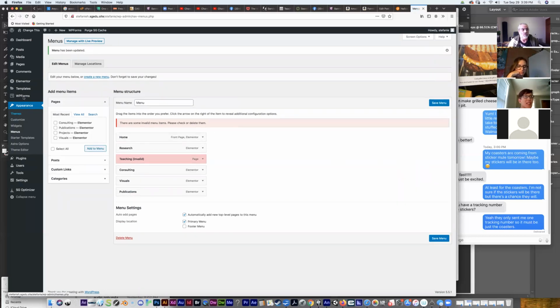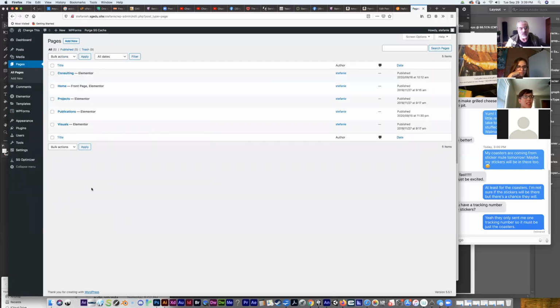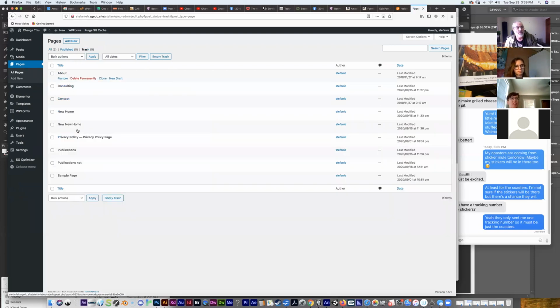It's in the menu and it's also in here. Now, I apologize for some of this confusion because it's due to the fact that we were messing around in here and trying to fix things up. Now, one of these pages is your teaching page. And we have to try and figure it out.